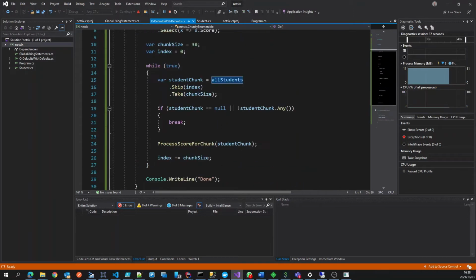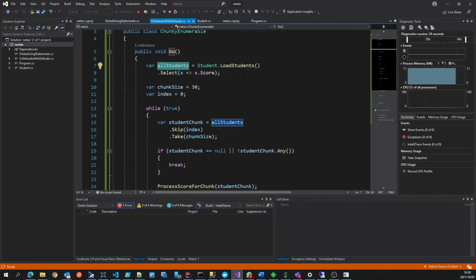This while true could work, especially if we've got a list in memory already. That can work. But as soon as you're working with enumerators, especially ones that are doing yield returns, you would much rather get the enumerator and then move through it.